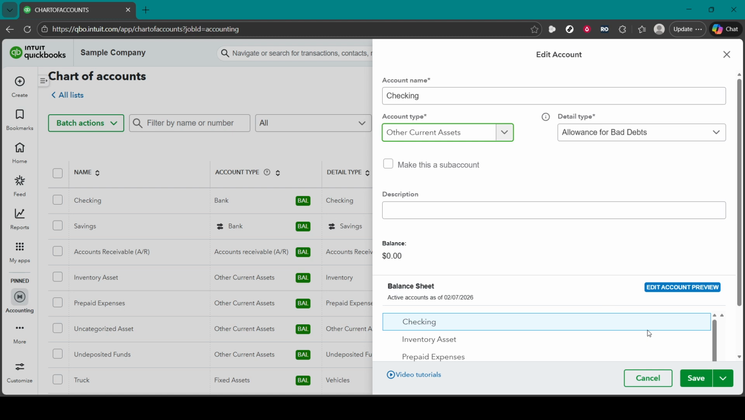That's it. You've updated the account type in QuickBooks Online. Afterward, run a quick balance sheet or profit and loss to confirm the account now appears where you expect. If you're ever uncertain, it's a good idea to check with your accountant to make sure your financials stay accurate.